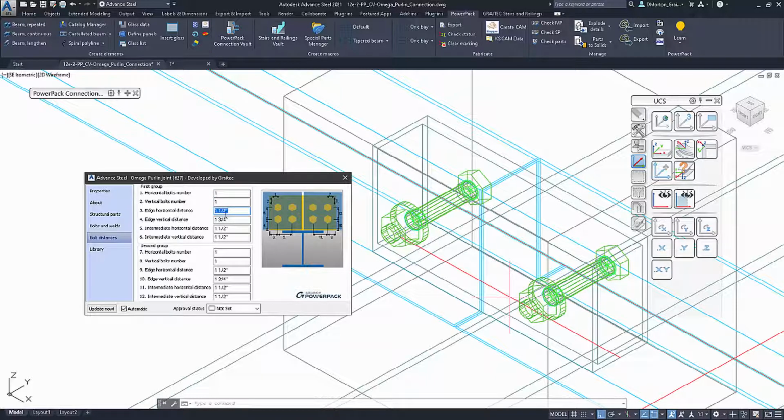Underneath, you have control over what is the horizontal edge distance, and this is from the edge of the shape back to the center of the first bolt hole. What is the vertical edge distance? And here you can see it's from the bottom of the shape up to the center of the first hole. The intermediate distance, if I have more than one bolt horizontally, and the intermediate distance if I have more than one bolt vertically. And then the same holds true on the other side.